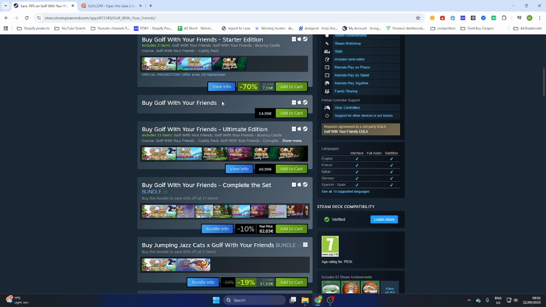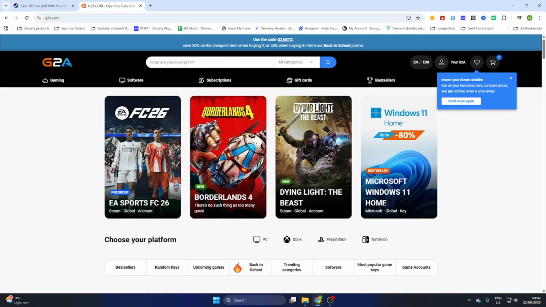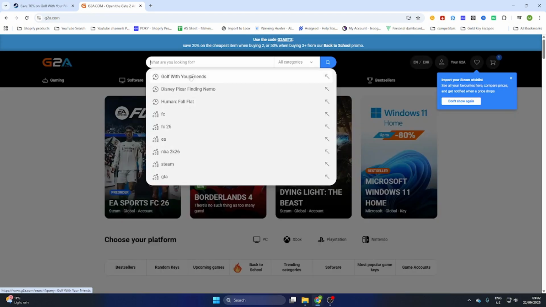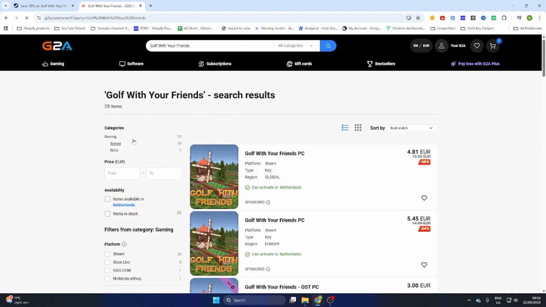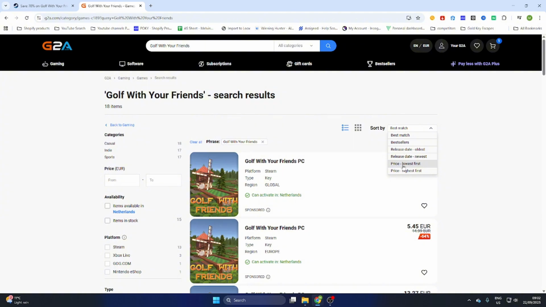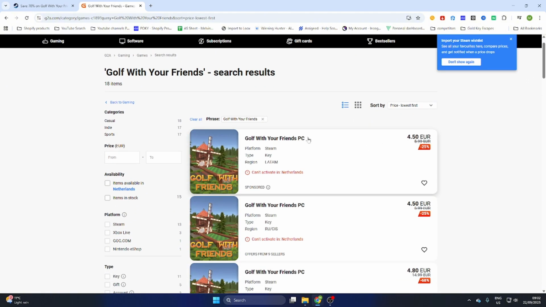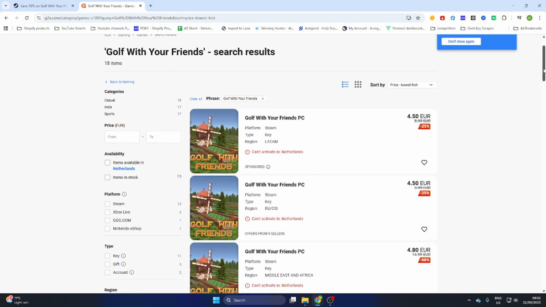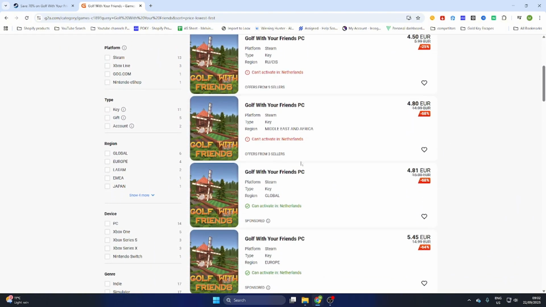What you need to do is go to the video description and click on the link where it says find game here. Then you will be redirected to this page. Now what you need to do is search for the same game, Golf with your friends, and then select it. After that select games on the left side, then sort by price lowest first, and once you have done that we need to search for a PC version with this text marked green so it can be activated in your country.